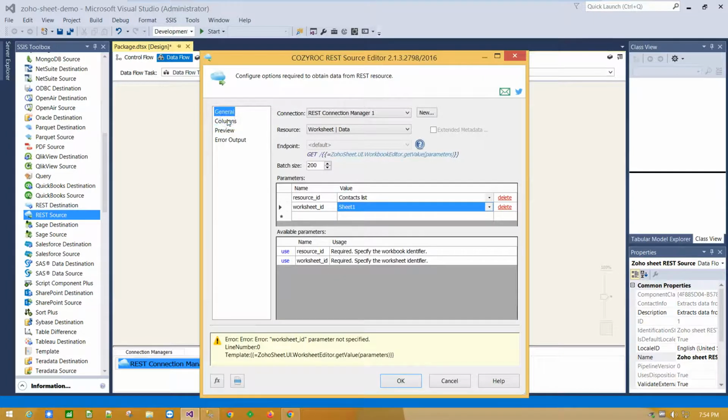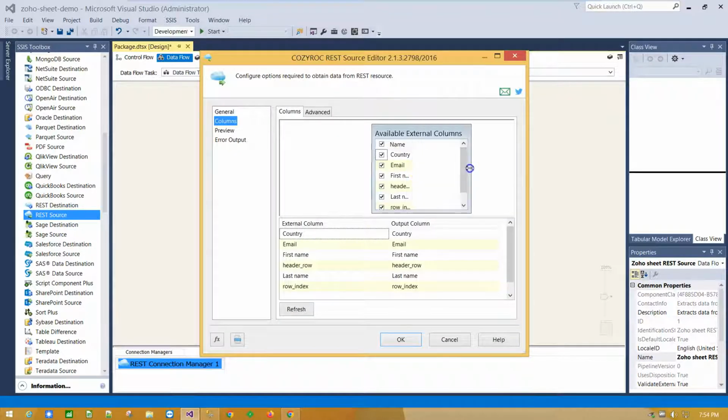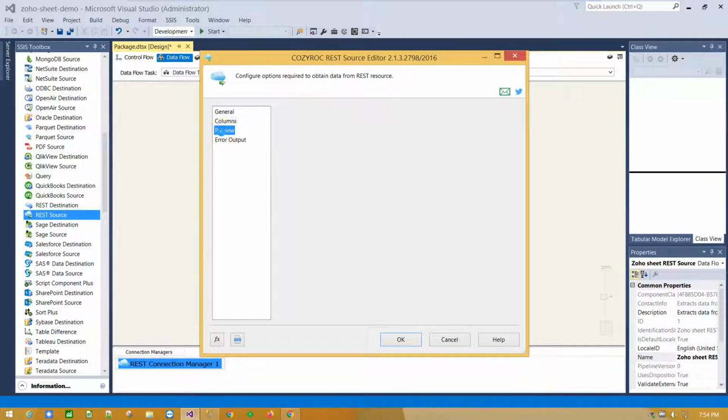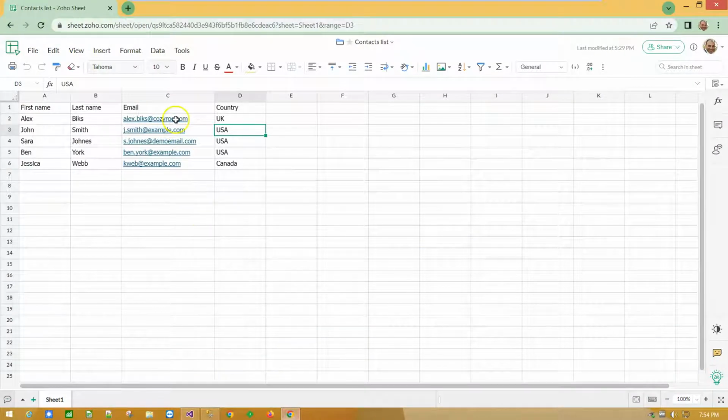Click on Columns tab to see available columns. For this demonstration, I'm going to use just a few of them. And click on Preview tab for Data Preview. We have 5 records. In Zoho Sheet, we have 5 records as well.